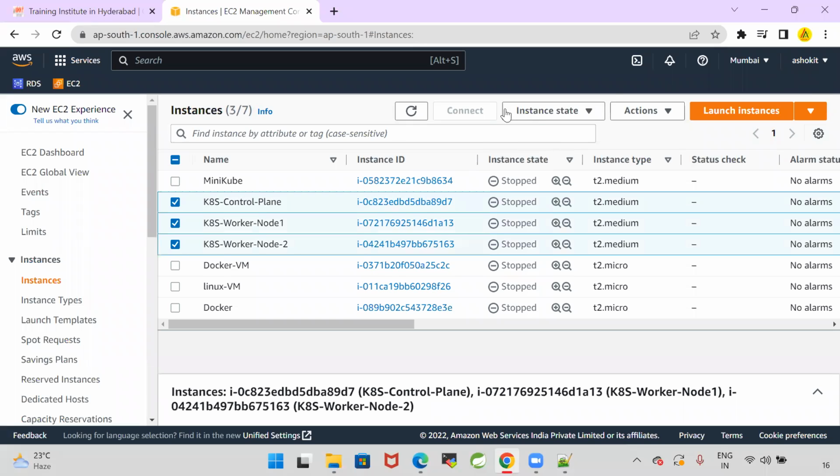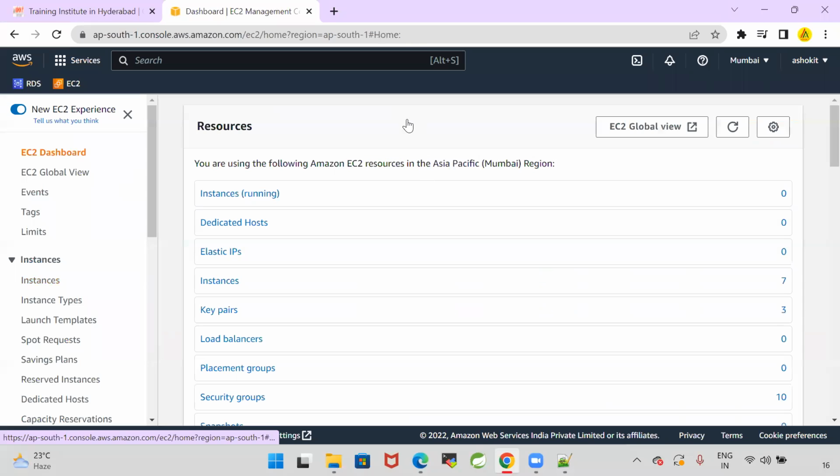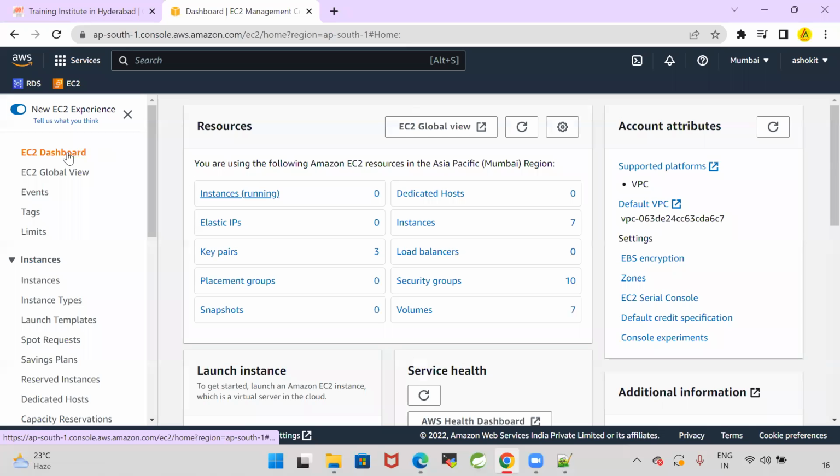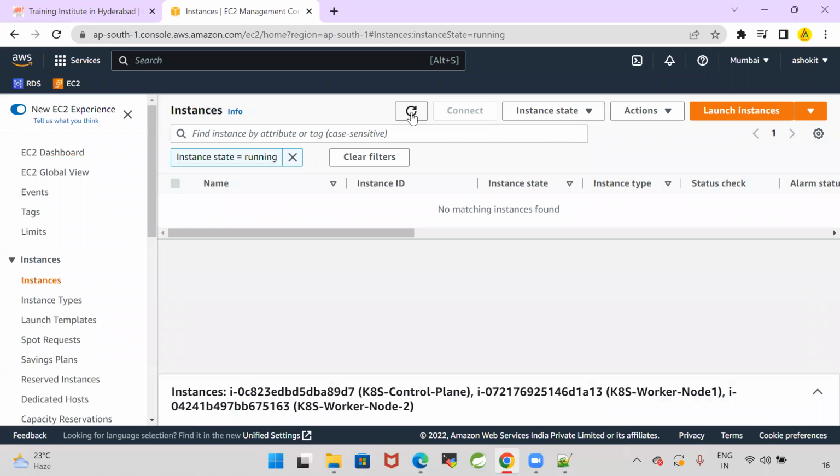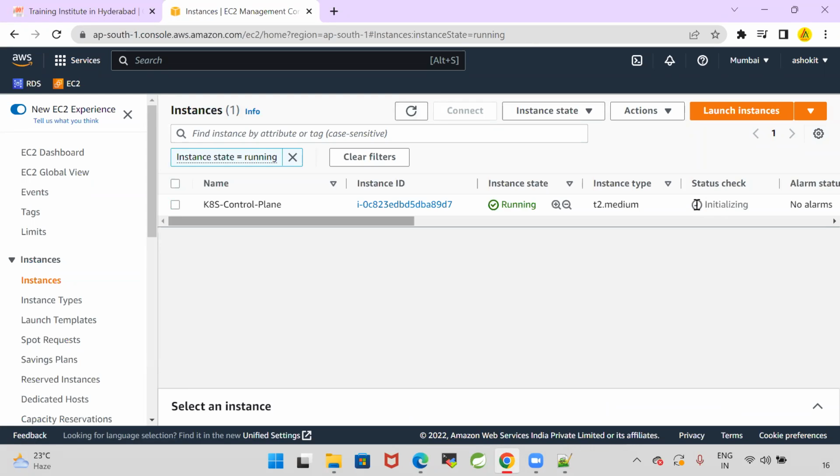Once the Kubernetes cluster is started, I will connect to this Kubernetes cluster by using MobaXterm. I will connect with a control plane. My machines are getting ready. Give me a minute of time. Once the machines are ready, we are going to connect to that. Yes, my control plane is getting started. Control plane is going to act as master node in the Kubernetes.